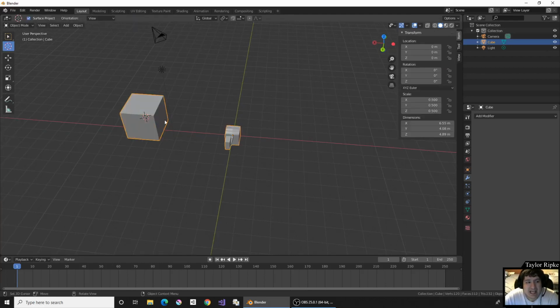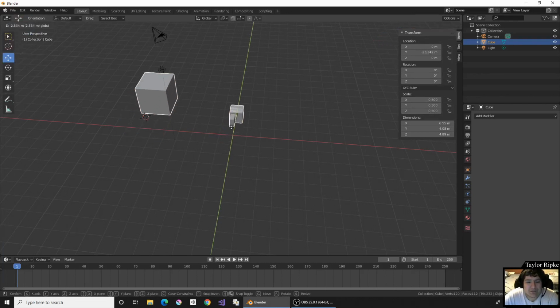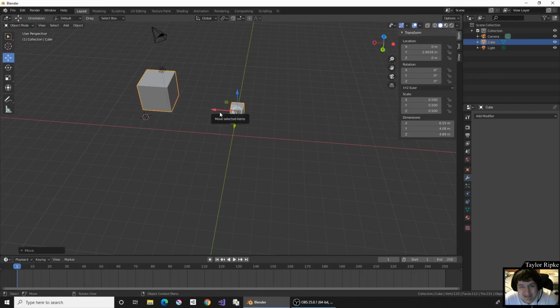This cube, although it's completely disconnected, is a part of this object. For example, when we tab back into object mode or click back into object mode and we move this, that's going to move with it because it is part of that object.